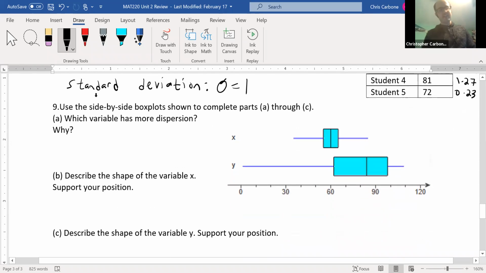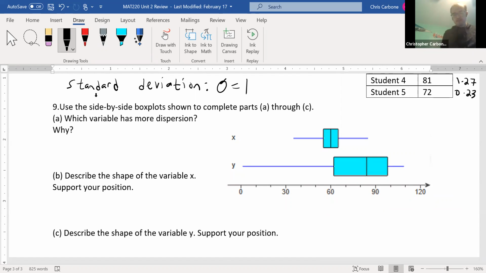For question number 9, we have this side-by-side box plot, and we want to use it for parts A through C. So which variable here has more dispersion, x or y? Based on here, the box plot for x is kind of small, but the box plot for y is a lot larger. So this will be variable y.